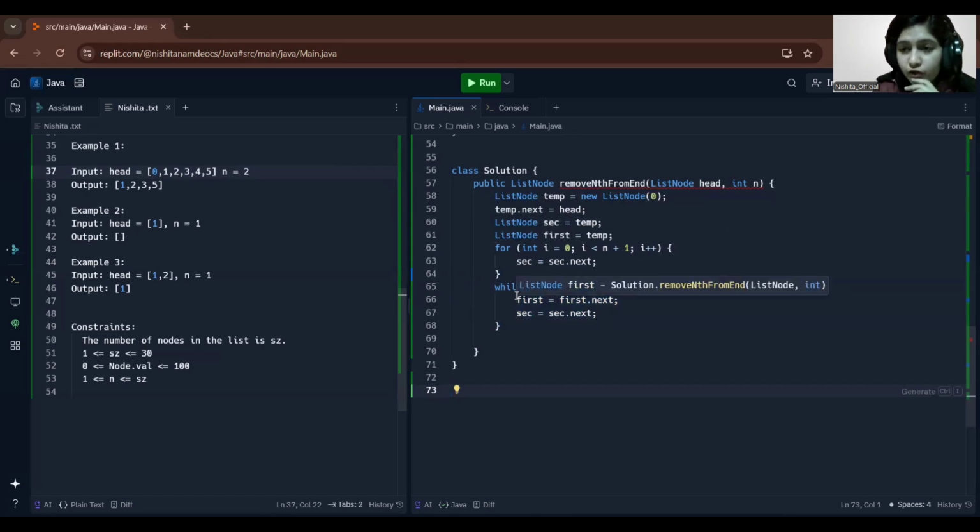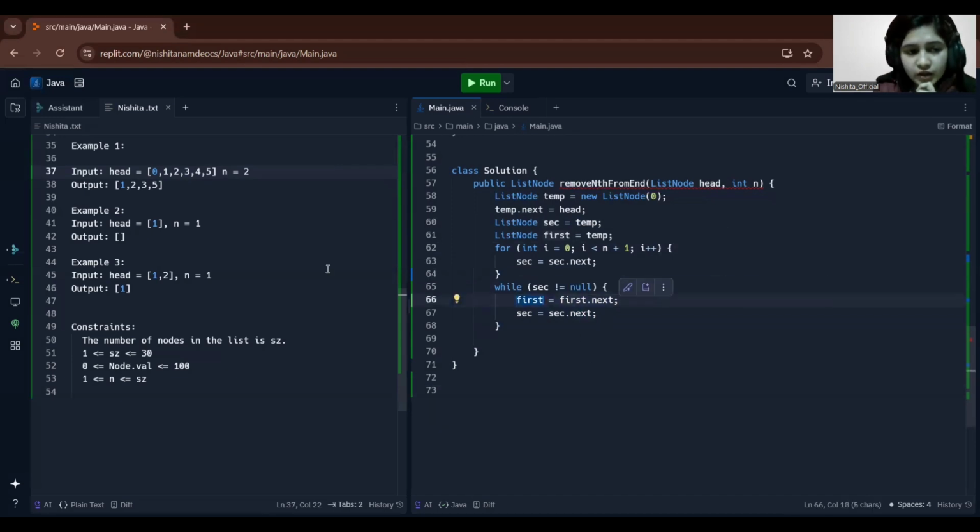Now, what happens when the second pointer reaches null? We need to delete the node which is at first plus 1 position, means the node which is the next node of the first pointer. Or if our first pointer is at 2, the next node of the first pointer should be deleted, right? This is what we were following in our approach. So, whenever our second pointer reaches null, we need to delete the node next to the first pointer, right? So this is how we are going to do it.